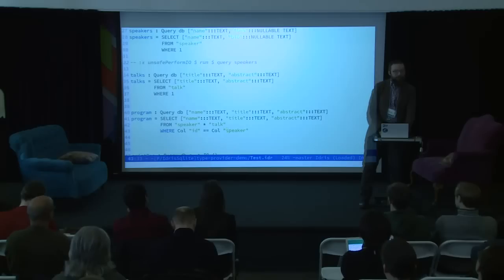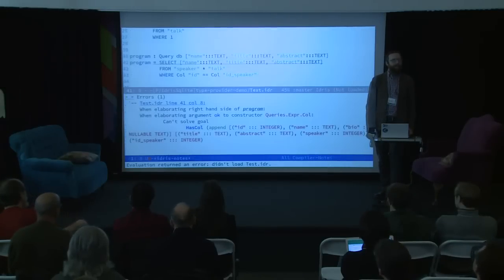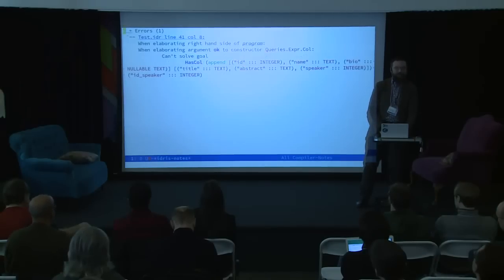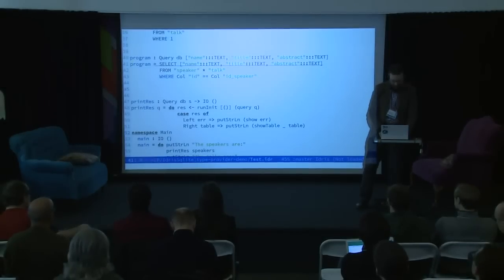And it's type safe, which is to say, if I thought that this should be called ID speaker for some reason, and then I try to load my file, it sits there and thinks for a while, and then it gives me back this atrocious error message. But nevertheless, my code didn't compile. If you'd like to look at the details, you can, but part of the point of the second part of the talk is going to be that you don't have to look at those details.